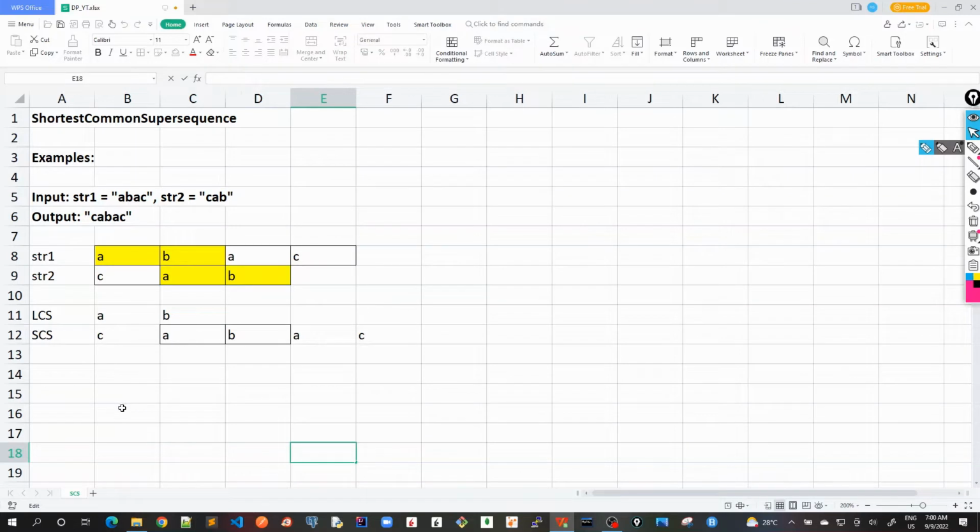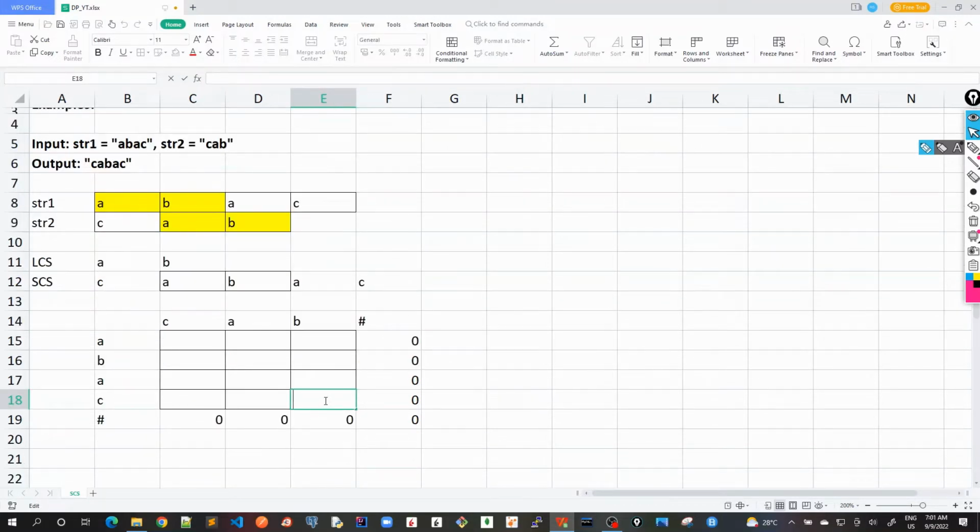So I will create a 2D array for finding the LCS first. So str1: A, B, A, C, and then I put C, A, B here, and we end up with this terminal. I normally denote it by a hash, and it should always be 0 because there's no common LCS. It's null, right? There's no common LCS between this and ABAC. This is our base terminal condition. Now let's start using the formula.